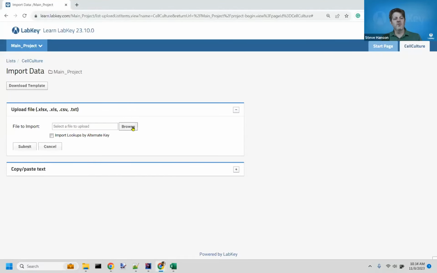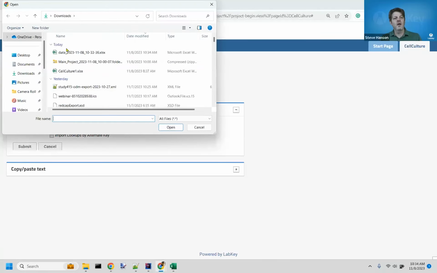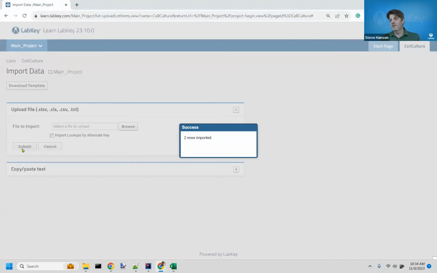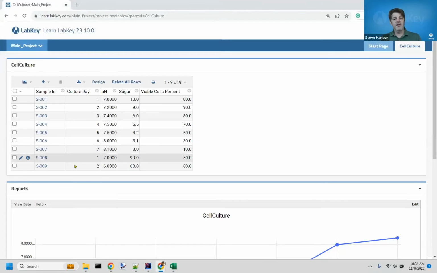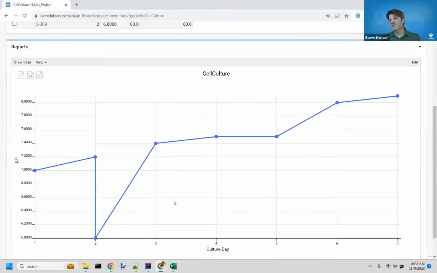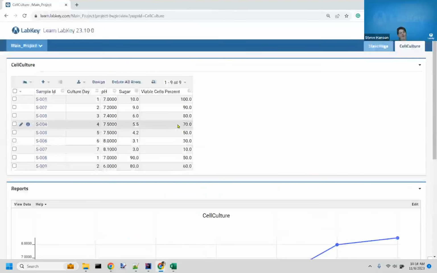So I can just browse over to it. Select it. I imported it. Awesome. There it is. The new data. It's in there. And it kind of messed up my graph, but that is an absolutely provided for import modality, to do all the work in Excel, and then just throw the Excel file up at the grid.